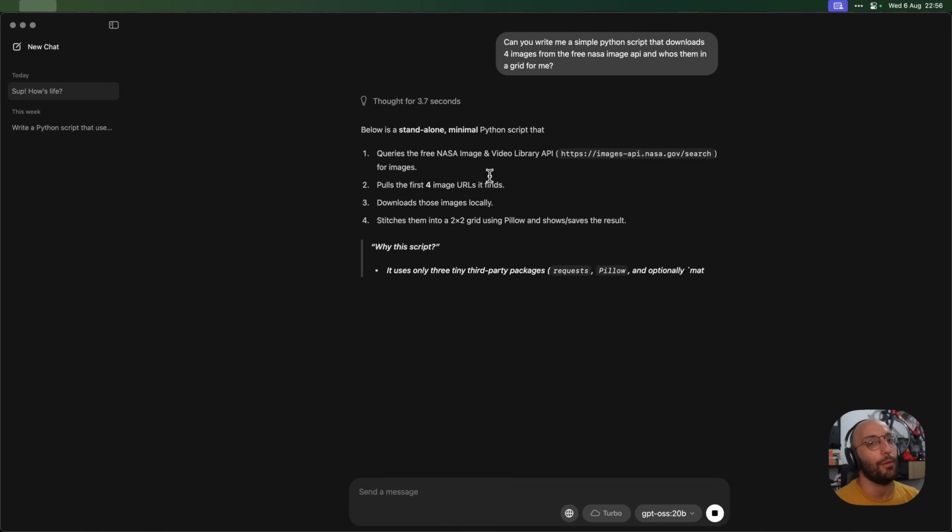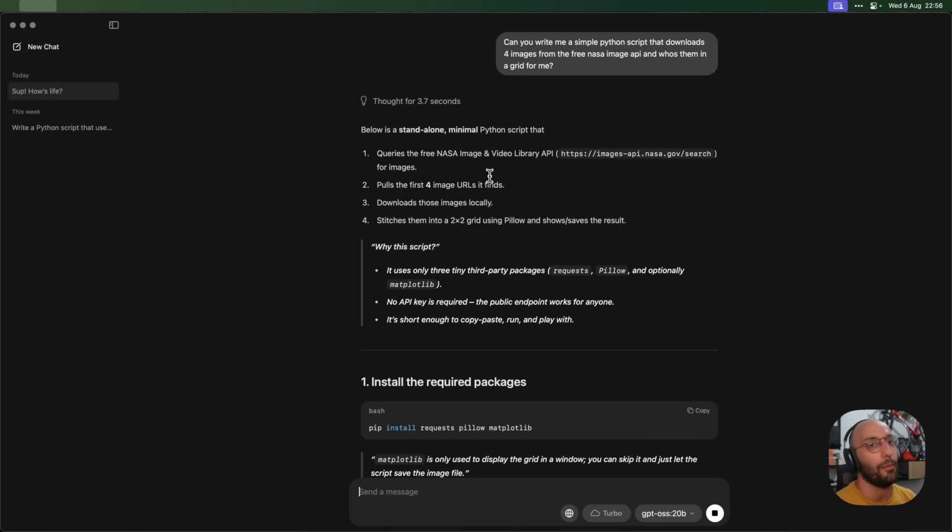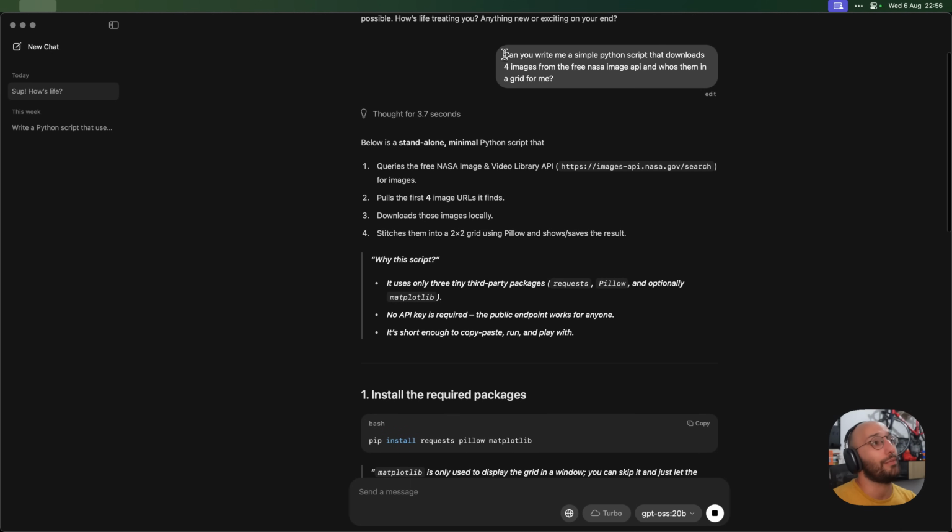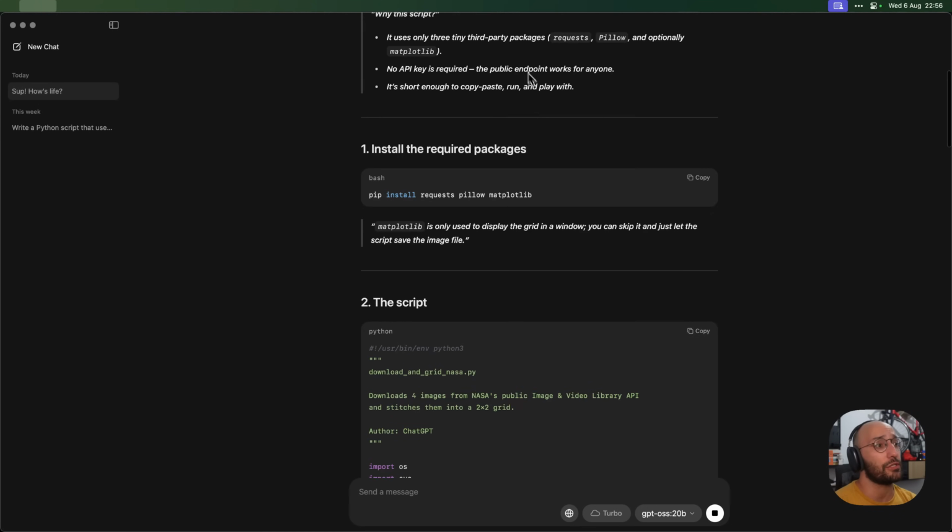I always test any model that comes out. This is my Pelican on a bicycle test for some reason. It's not like there's no reason for it, to be honest. I started doing that with, I think, GPT 3.5, and I never stopped. So I tested GPT-4o, 4.1, 4.0 Mini, 4.1 Mini, Claude Sonnet 3.5, 3.7, 4, even Claude Opus, with this random prompt about using the NASA image API to show me some space images. I guess I just really like space images for some reason.